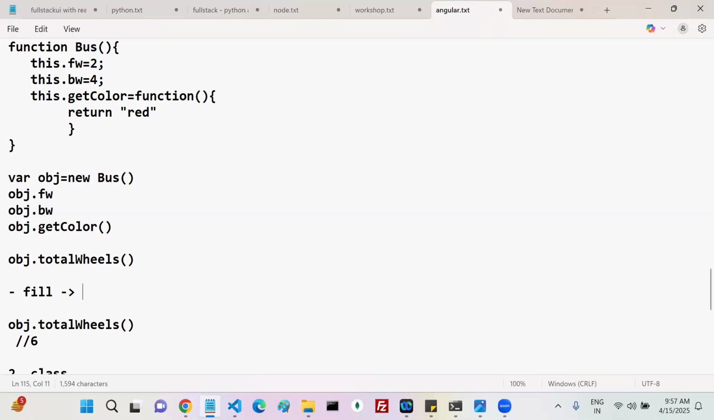First of all, find the class. Which class do you want me to inherit the members? The bus class. Bus is which type of class, functional or class? Functional class. If it is a functional class, we have one property, prototype.